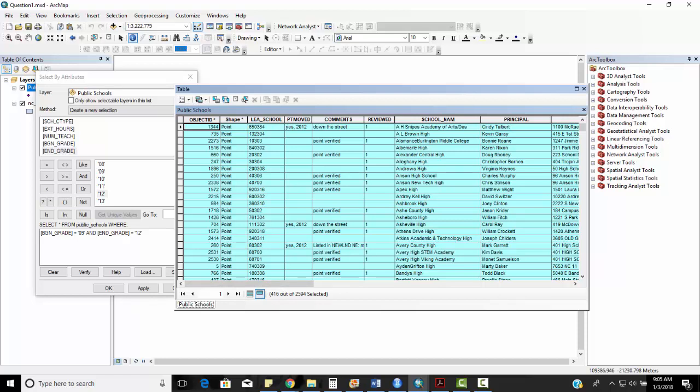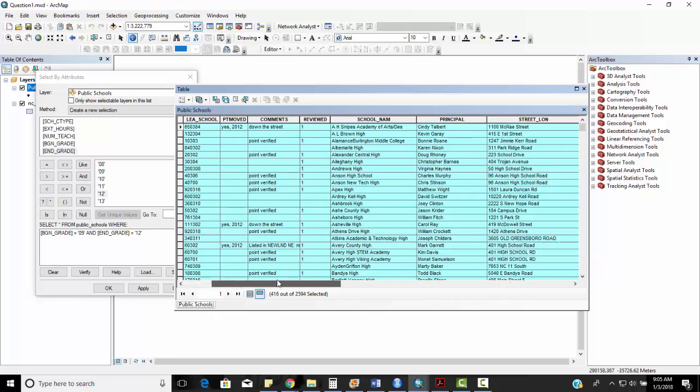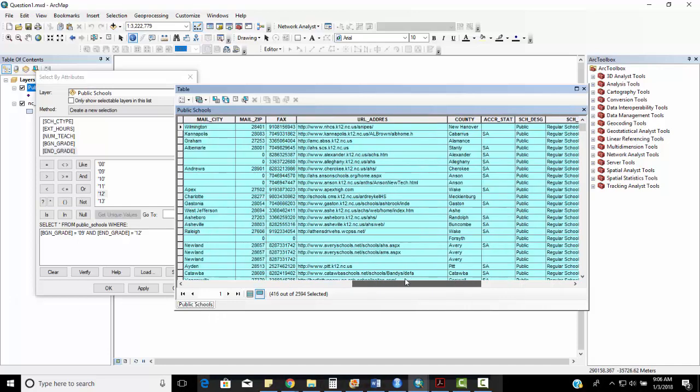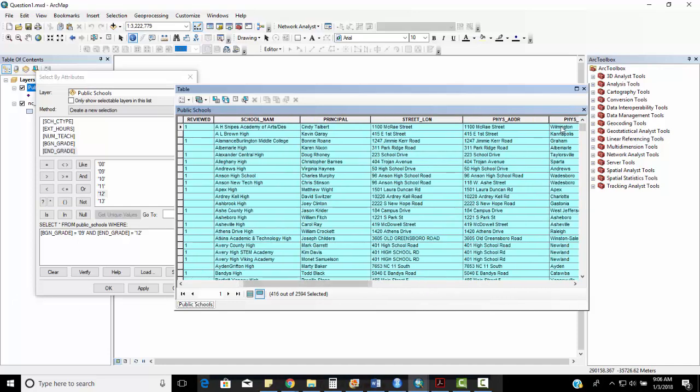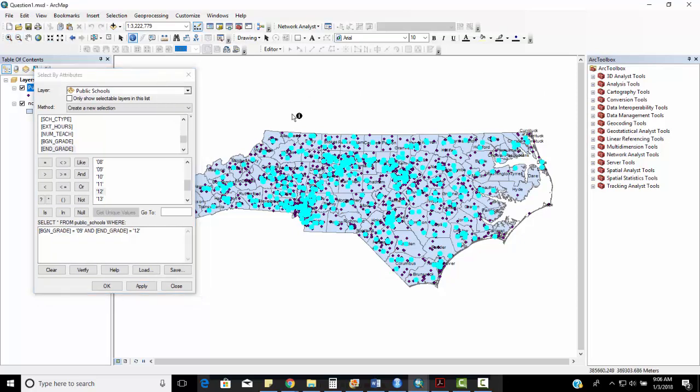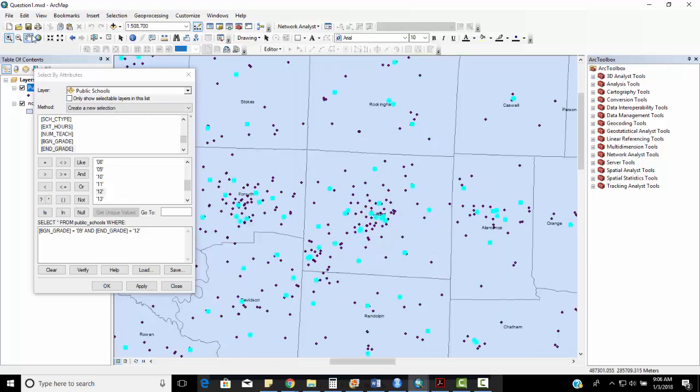Next one says, find the number of schools within the state that house only grades 9 through 12 in Guilford County and Forsyth County. Now when I look over here, I don't see anything that says the word county here. I do see county there, but if I don't provide that, what I'm looking for is a select by location. Okay, so select by location here.